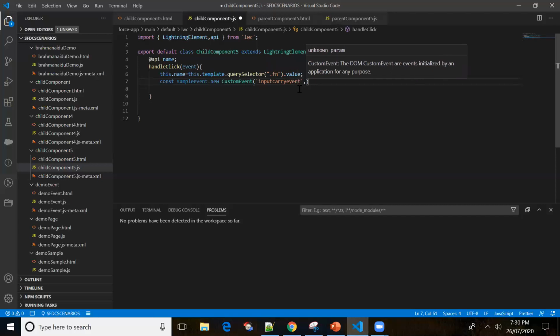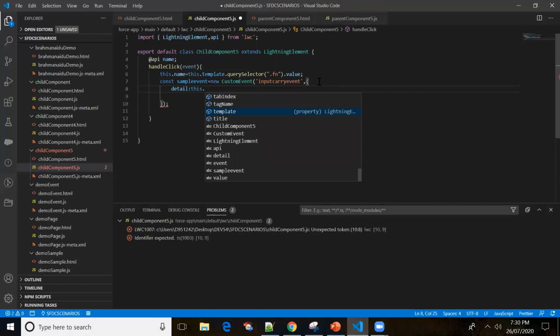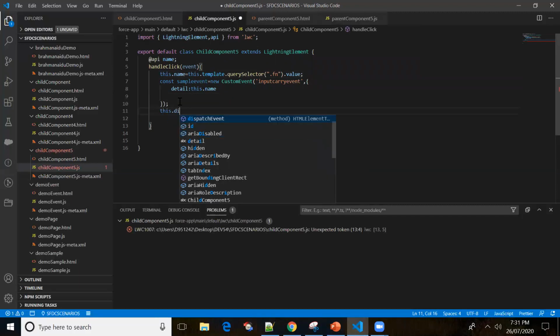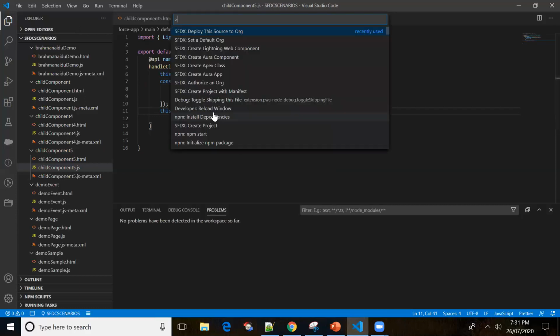And then I want to pass the name to the parent component, so this dot name. If you are working with events, we definitely have to fire the event. If you don't fire the event, the communication doesn't happen. To fire the event, use dispatch event and the reference variable name. So let me save it and push this code to the source org.